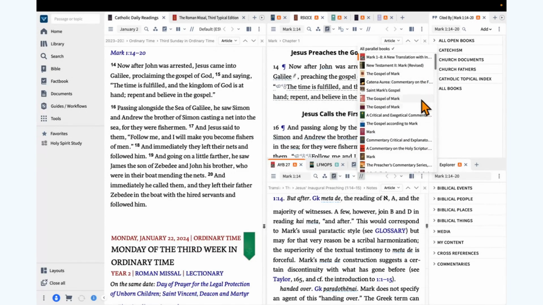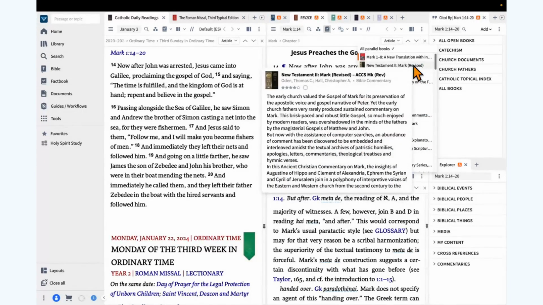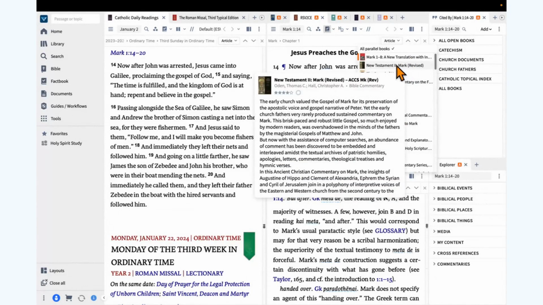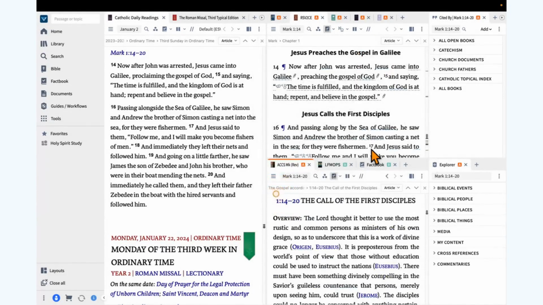I've only prioritized about 5. I really like the ACCS quite a bit, the Anchor Yale Bible, the Sacra Pagina. These are great commentaries. They're prioritized in order here for me, and I can click in, opening one of them. So if I want to navigate to the ACCS, for example, I can click this and it will open up for me. So I can navigate between them really easily by just clicking that parallel book sets button. This is how I generally navigate between different commentaries when I'm using this layout.